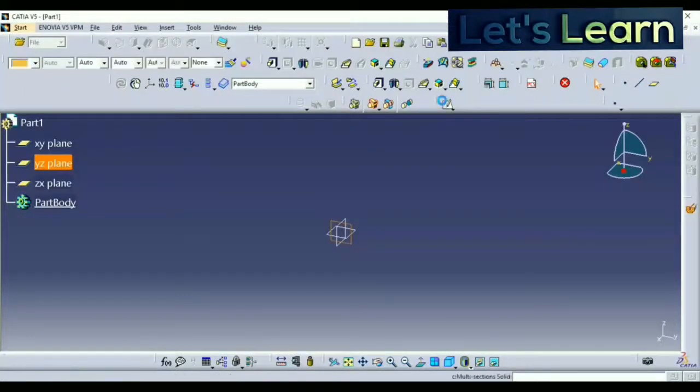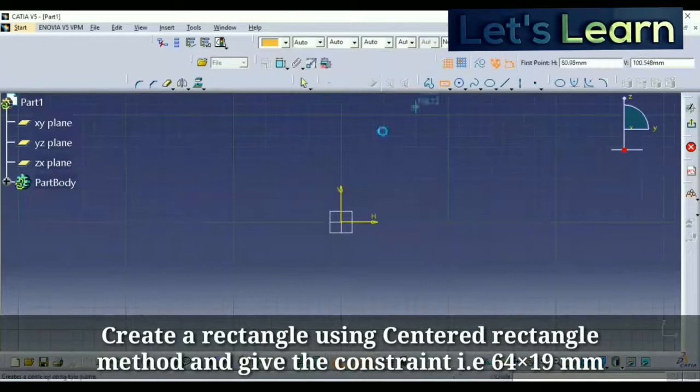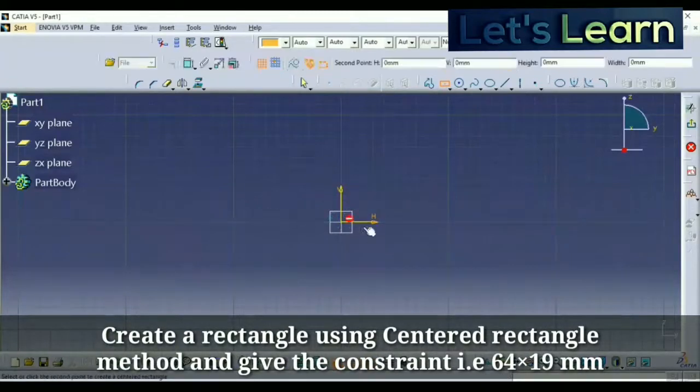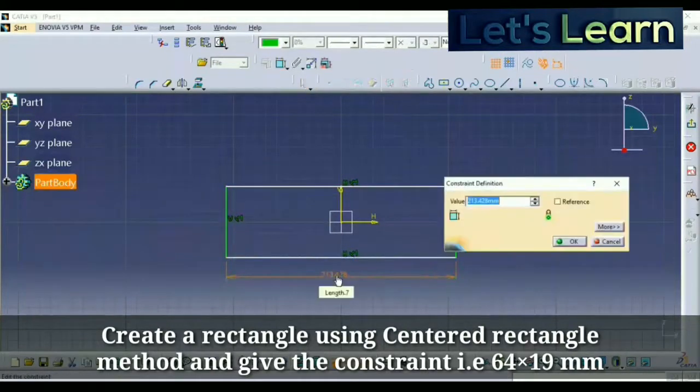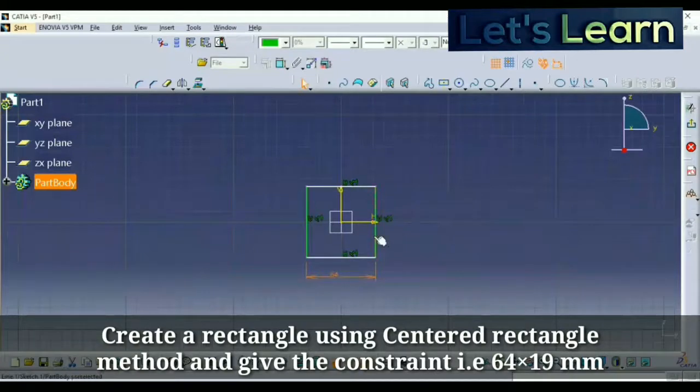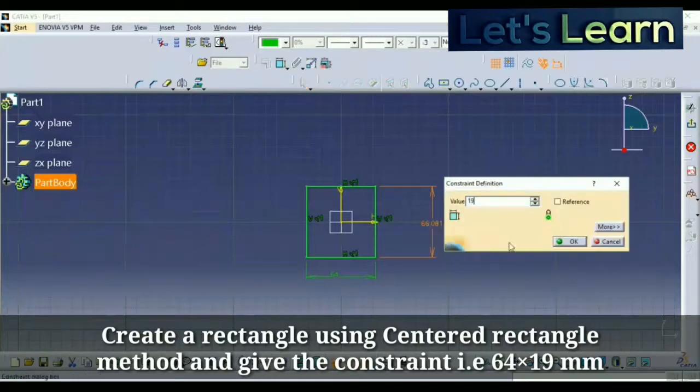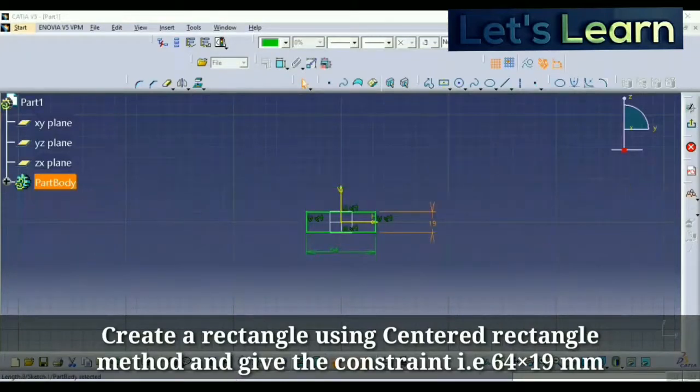You have to select the plane first, click on the sketch option, and select the center rectangle option to draw the bottom part. As you can see, I've drawn this part and then given the dimensions. For the bottom it is 64, and the upper height is 19.